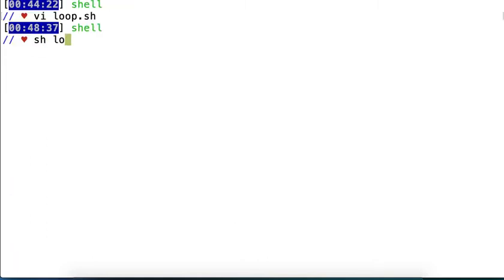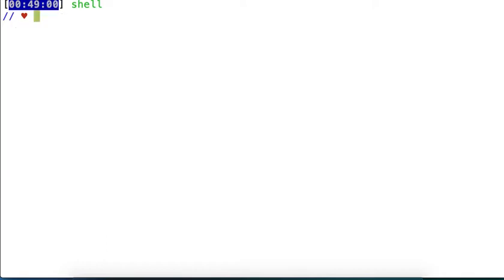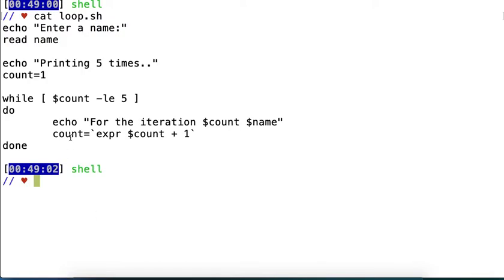So run loop.sh, it asks for a name, give a name. So we'll see the printing 5 times. It was just one echo of that, and all these are coming from the while loop. So the first iteration it has printed the name, and just like that up to 5 iterations. And when the counter becomes 6, the while condition fails and it comes out of it. So this is how the while loop works.